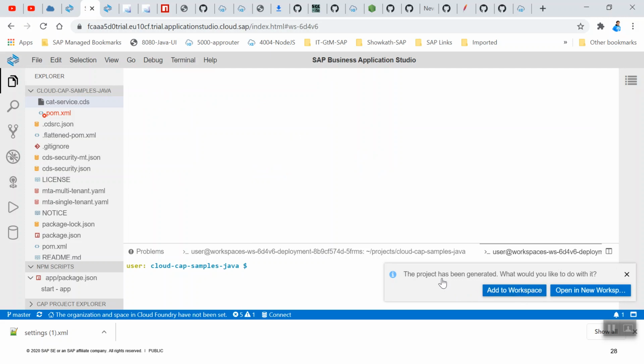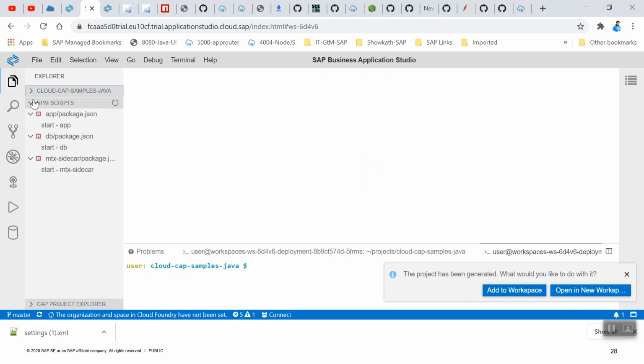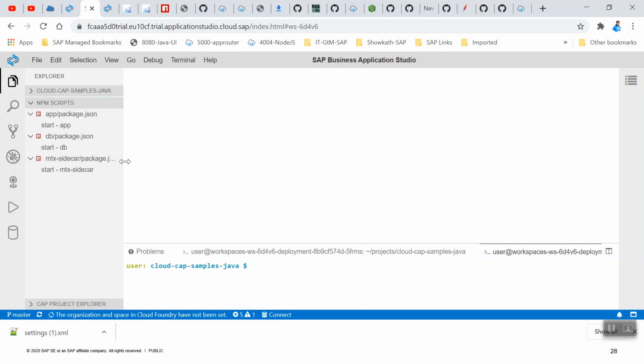So now the project has been generated. What would you like to do? Add to workspace or open this workspace? If you click here, it will add to the same workspace, since I already have one project. Otherwise, it will open a new workspace. I click on open new workspace.